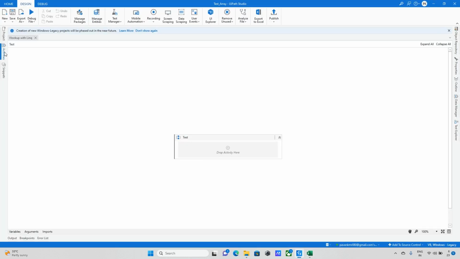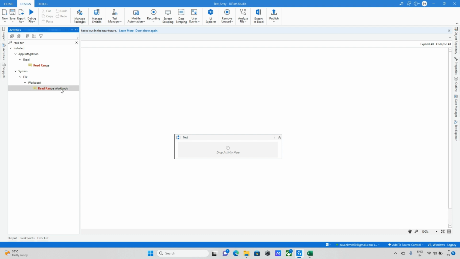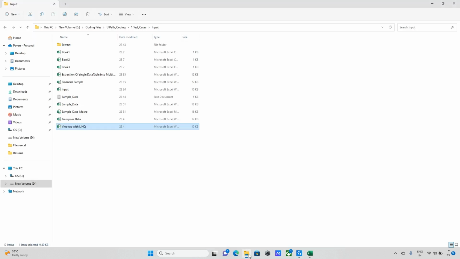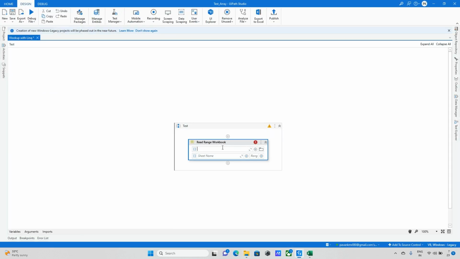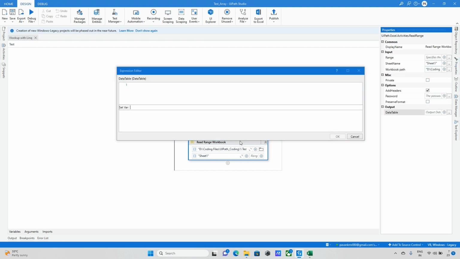The first step is to read the range, meaning we need to get the data from the Excel file. For that I am taking the Read Range Workbook activity. Here I need this path, so let me copy the path. I update everything and give the sheet name as Sheet1, and I will create a data table named Excel sheet one data table.